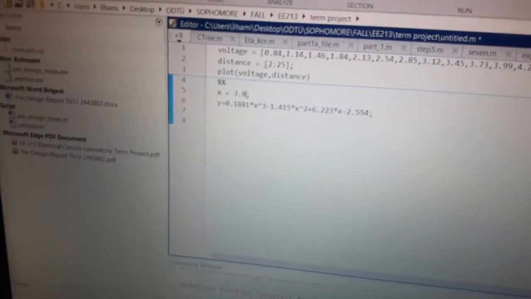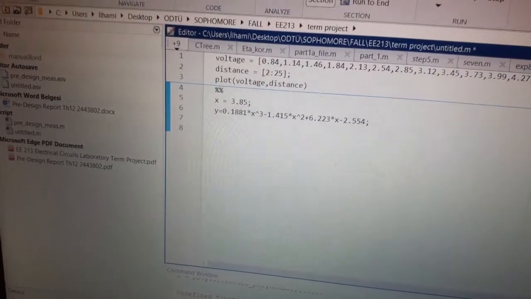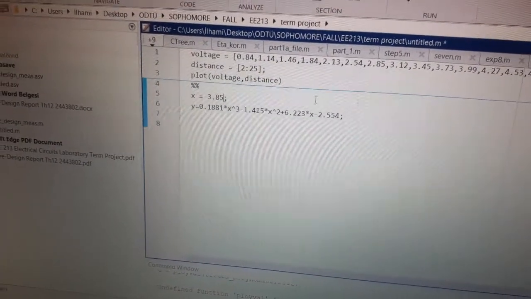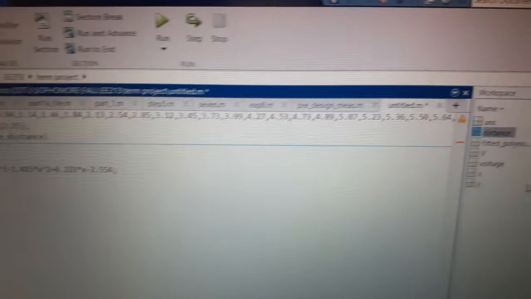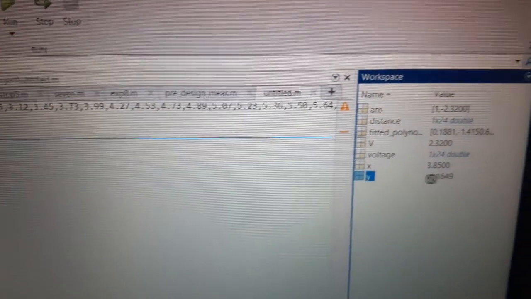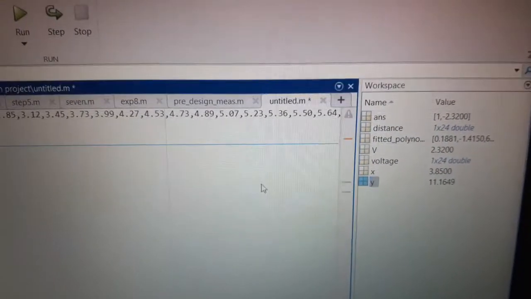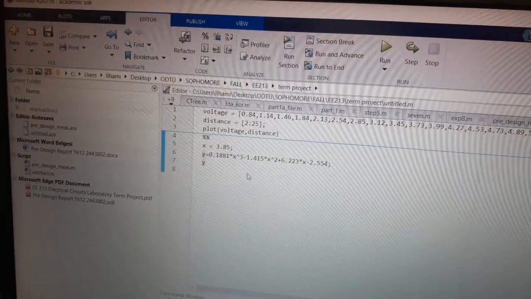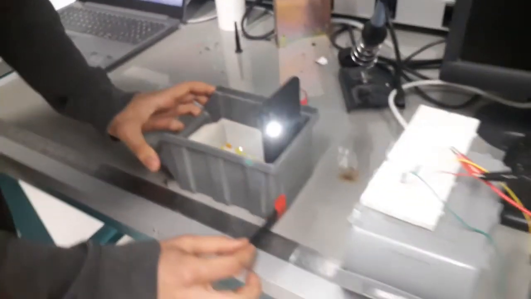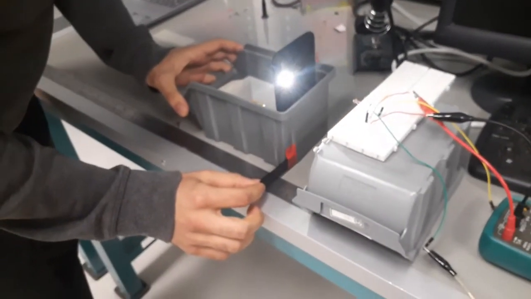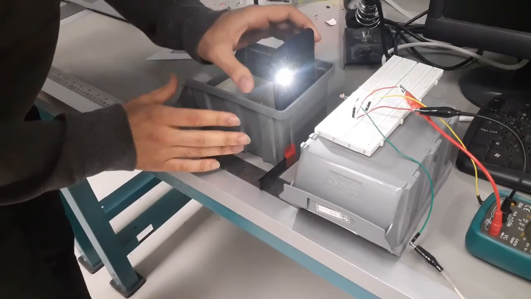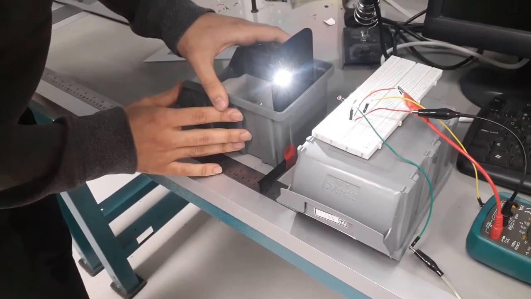Now we're going to put this voltage value in our equation. We noted this equation in MATLAB. Now we're going to run the equation with the voltage. So as you can see, we obtained a 12.16 centimeter value, which is a plausible value for our distance measurement device.